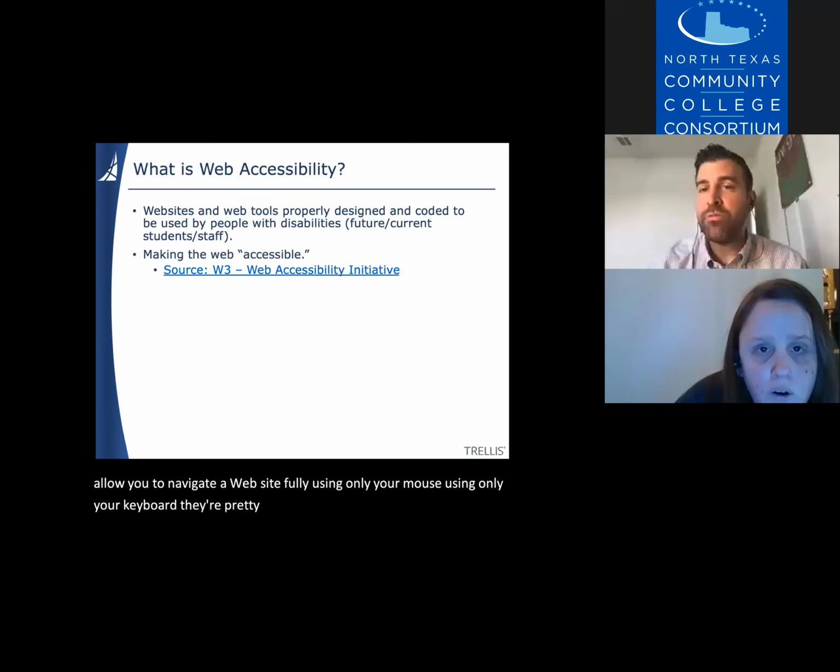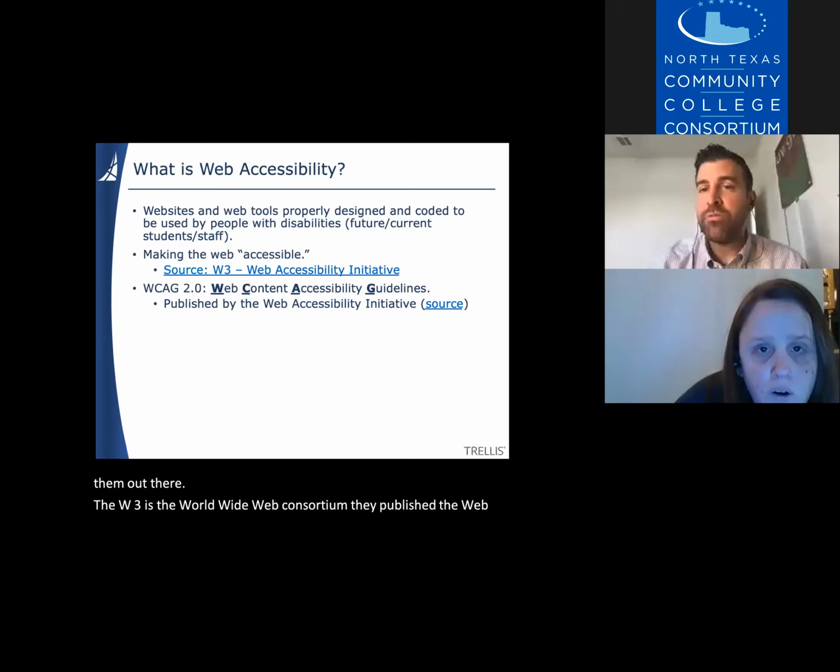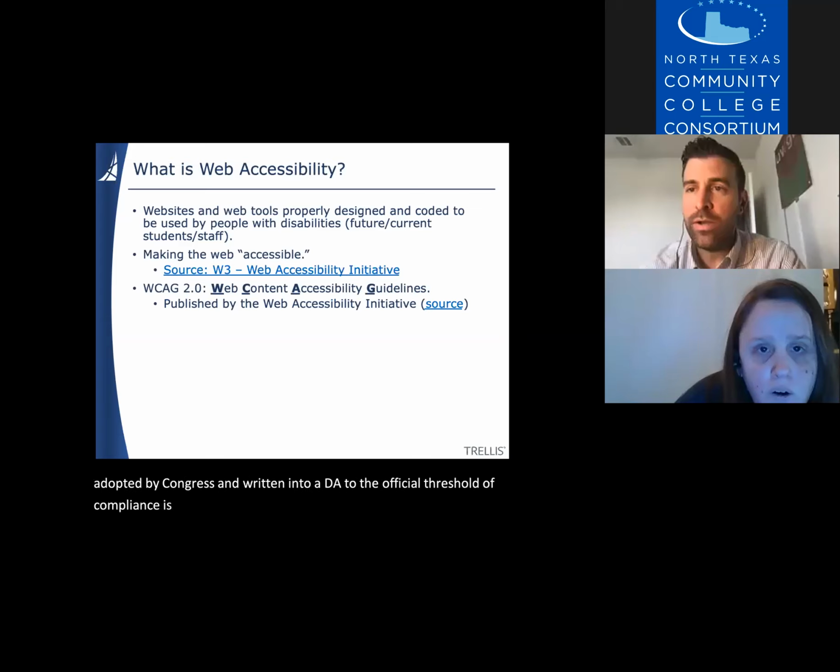The W3C is the World Wide Web Consortium. They published the Web Accessibility Initiative and the WCAG 2.0 standards. These were adopted by Congress and written into the ADA, so the official threshold of compliance is WCAG 2.0. That's what colleges and universities, only Title IV schools, are held to by law in the ADA.